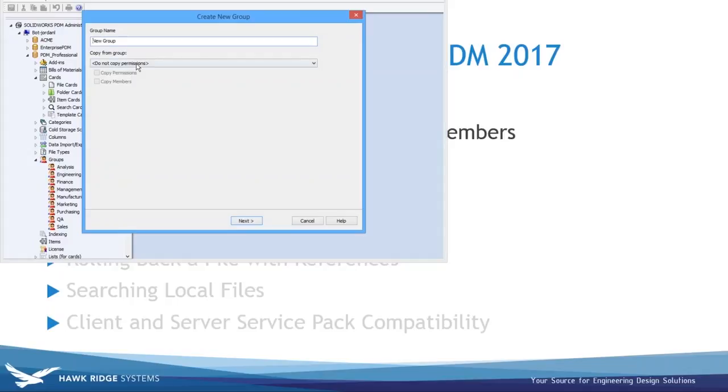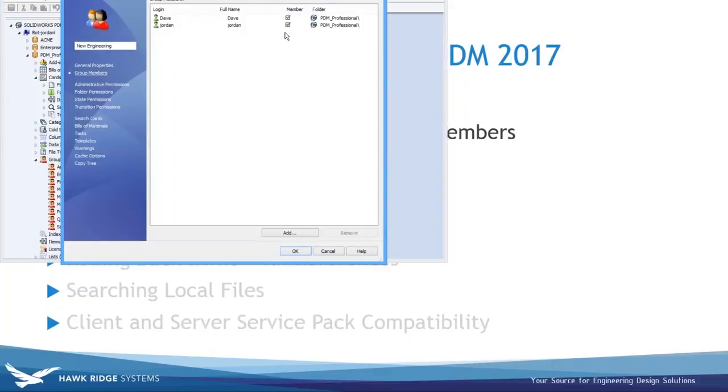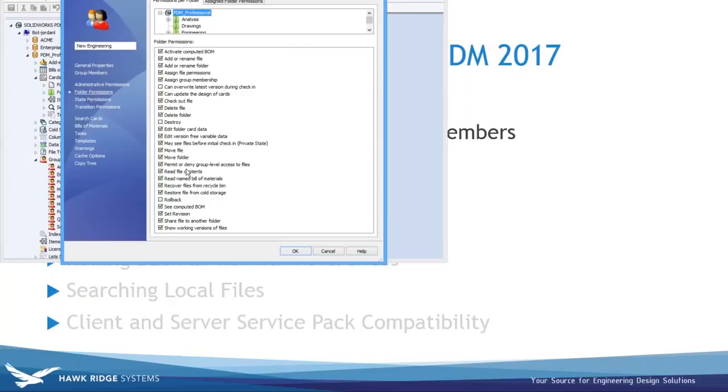So when you go in to create a new group, maybe this is a new engineering group, I have an option that says copy permissions, similar to what you have with a user where you can copy the permissions. So I can say, I want to copy the permissions of the engineering group and maybe some of the members. So the new engineering group now has the same members as the engineering group itself, and it copies those permissions as well. So if you're creating new groups, this is a really useful tool to save time, especially if there's a very particular set of folder permissions for that new group.